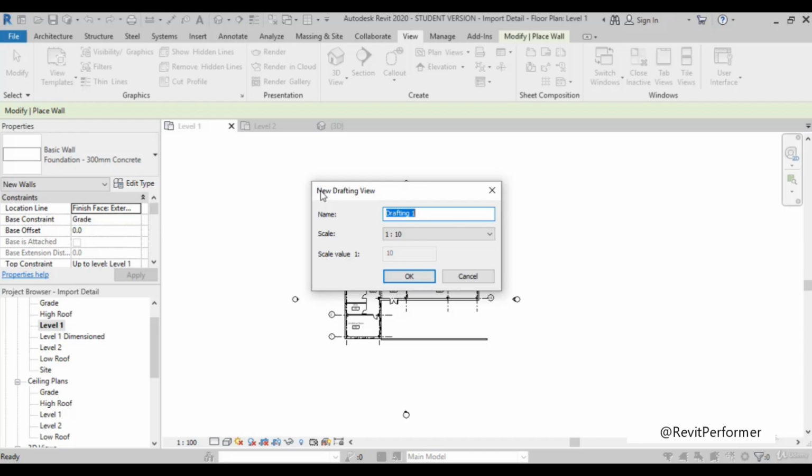So here, we'll change the name. I want to change it to AutoCAD file. And the scale ratio is 1:10. I want the same ratio, 1:10, and I press OK here.